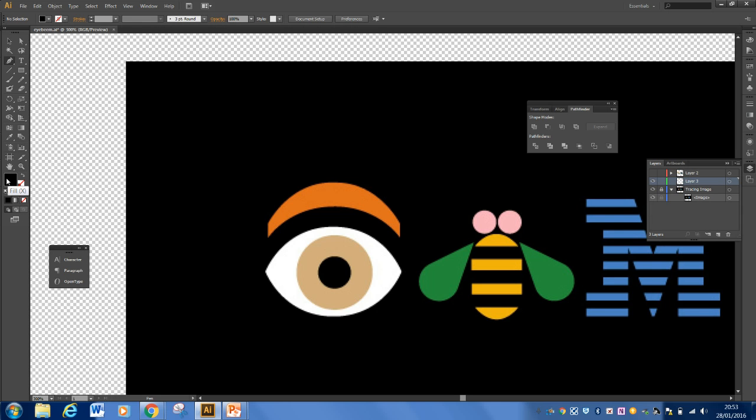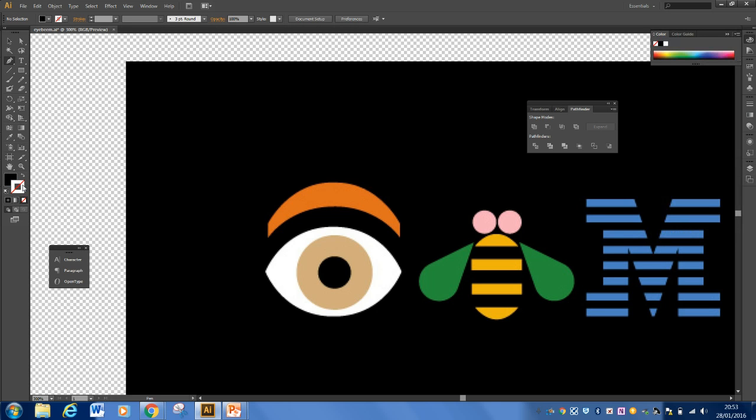Currently I've got it set as a black fill, which I don't really want, and a stroke of nothing. So what I could do on this image, with it having a dark background, is choose a white stroke and give it a couple of pixels stroke. So it should hopefully stand out against that background, and it does stand out pretty well.